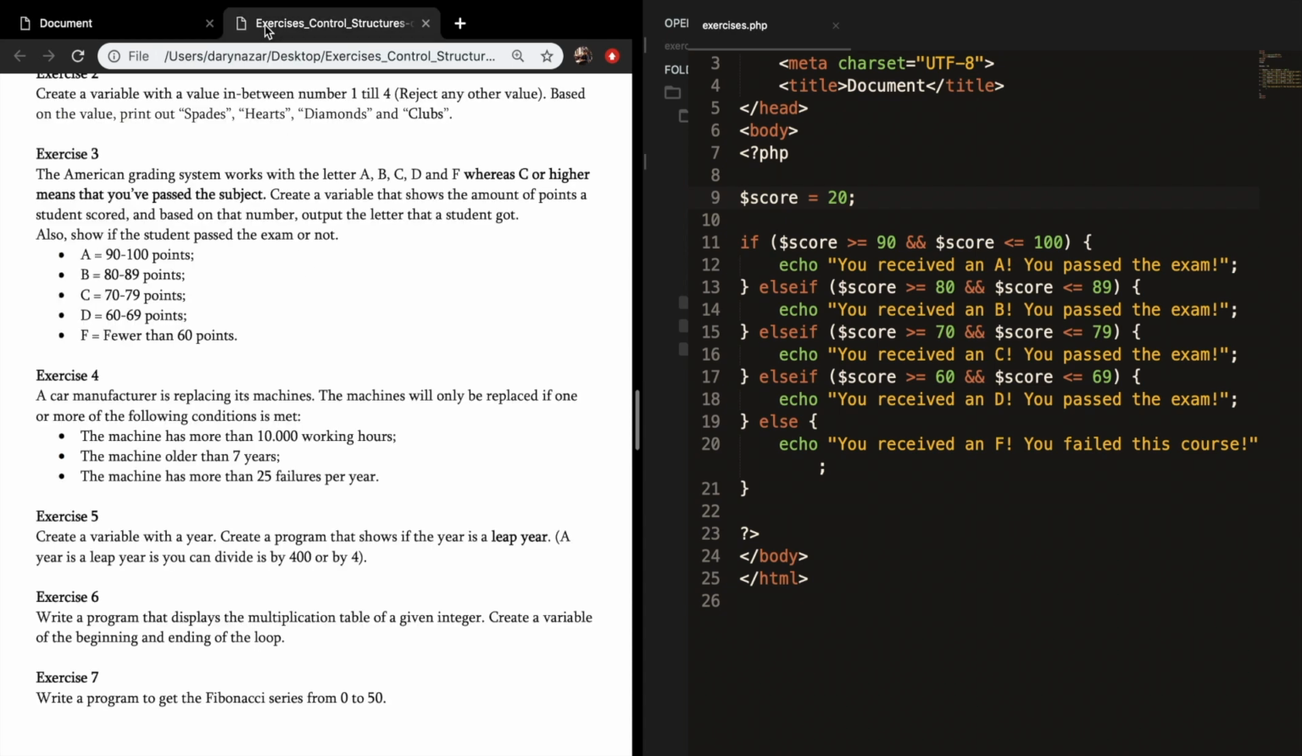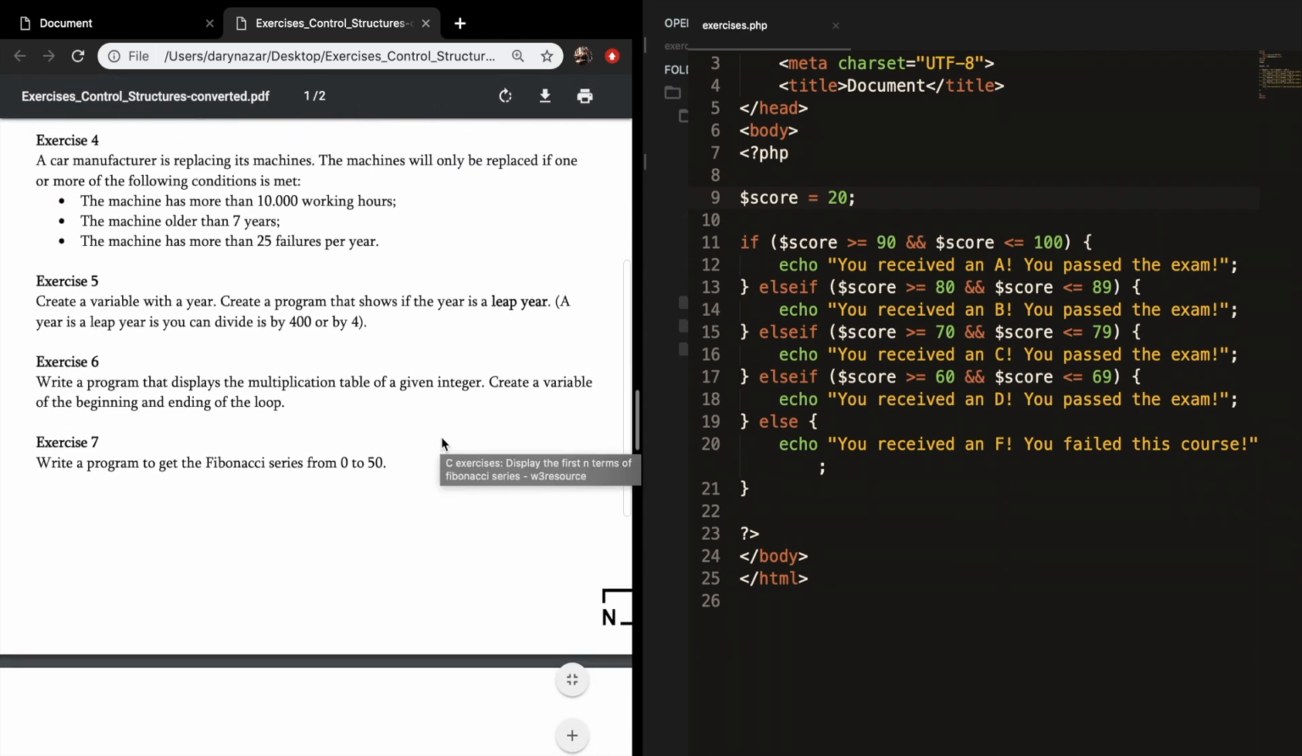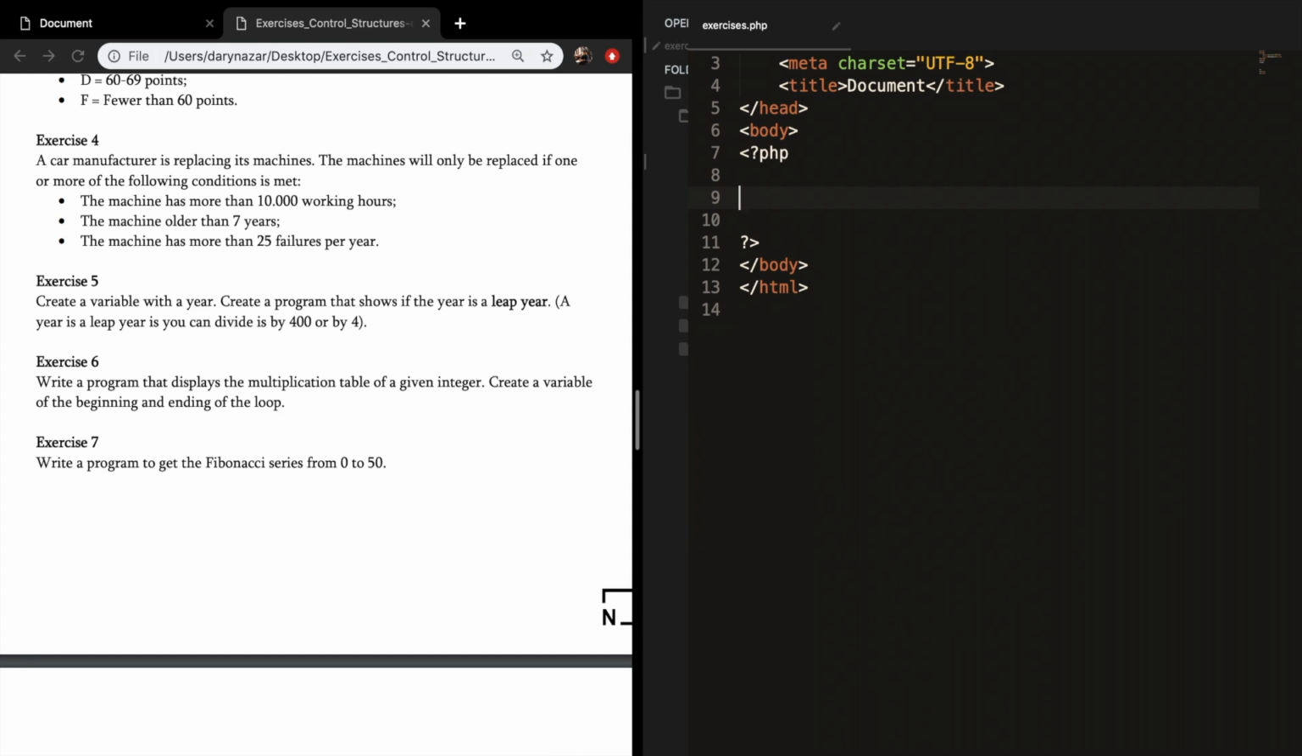Alright, next exercise. So exercise number 4, let me remove everything in our PHP tags. So a car manufacturer is replacing its machines. The machines will only be replaced if one of the following conditions is met.